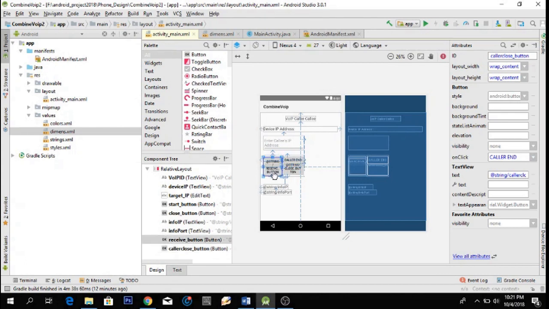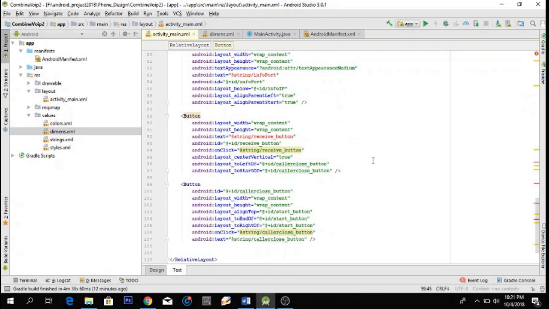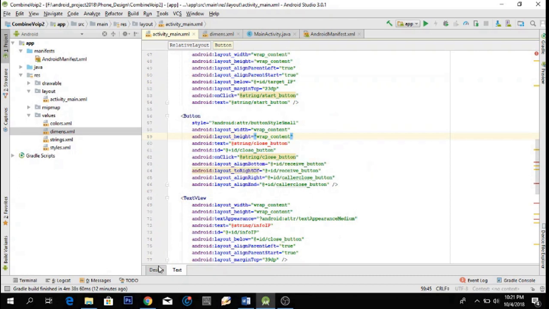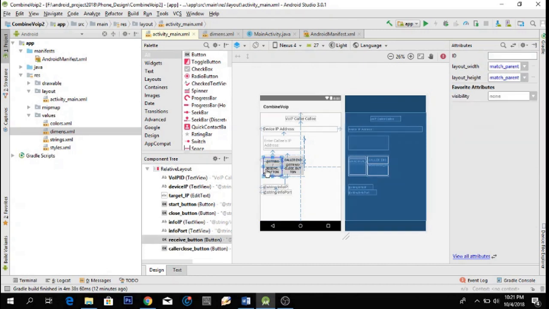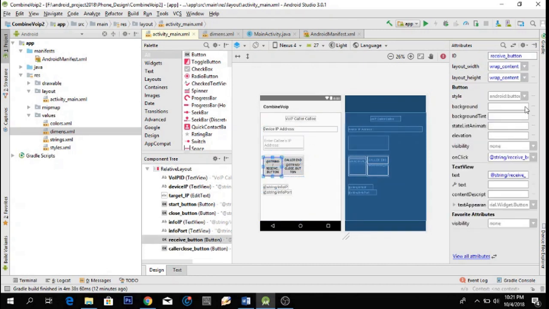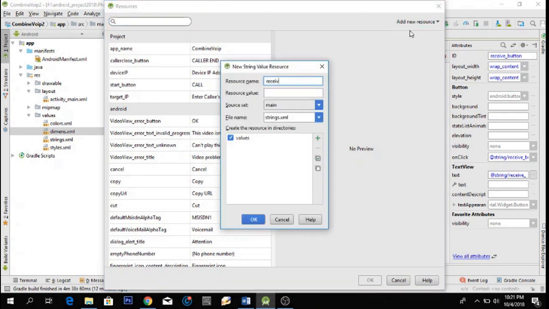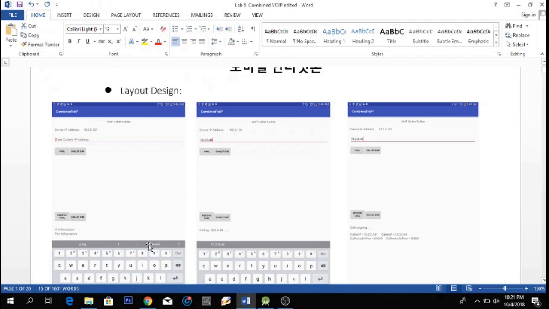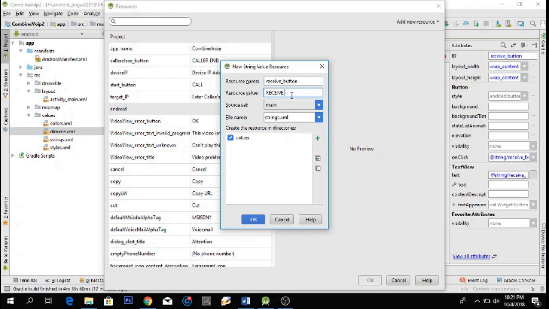Okay, next button. I think we only have 4 more here. So we have the receive button. Yeah, receive button. Under text, make sure that the string value we will add, the resource name is receive underscore button. The resource value should be, let's look at it again, receive call. So receive space call.